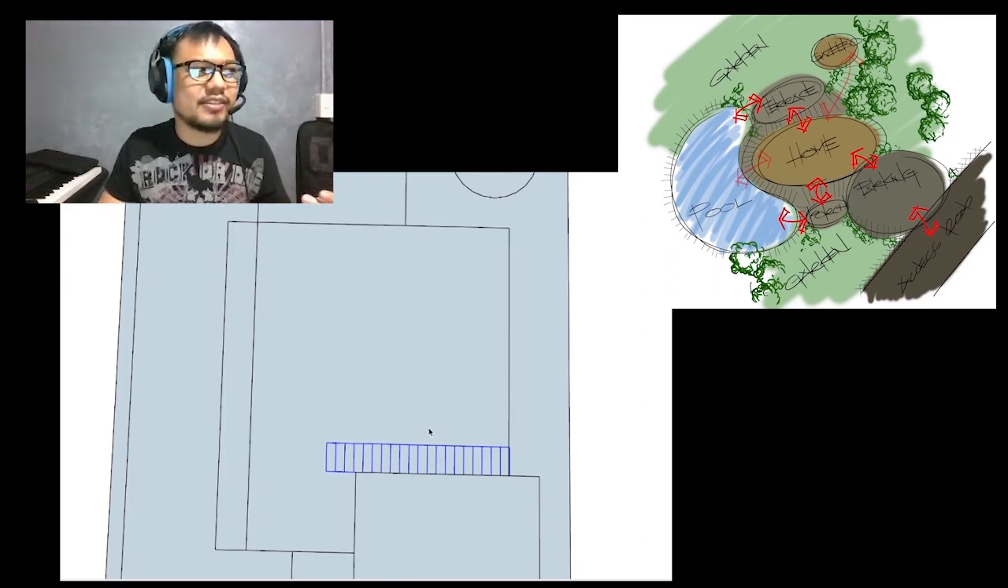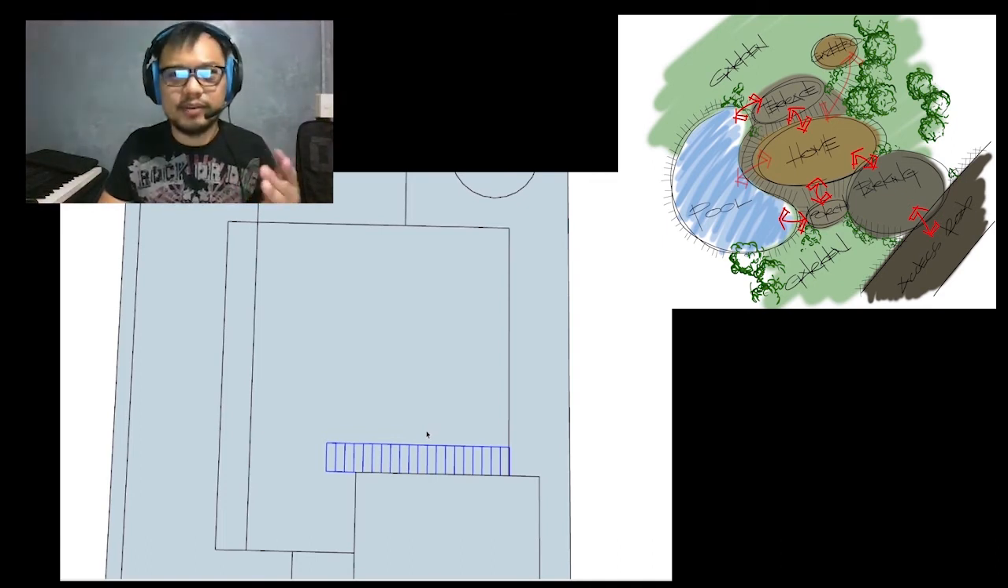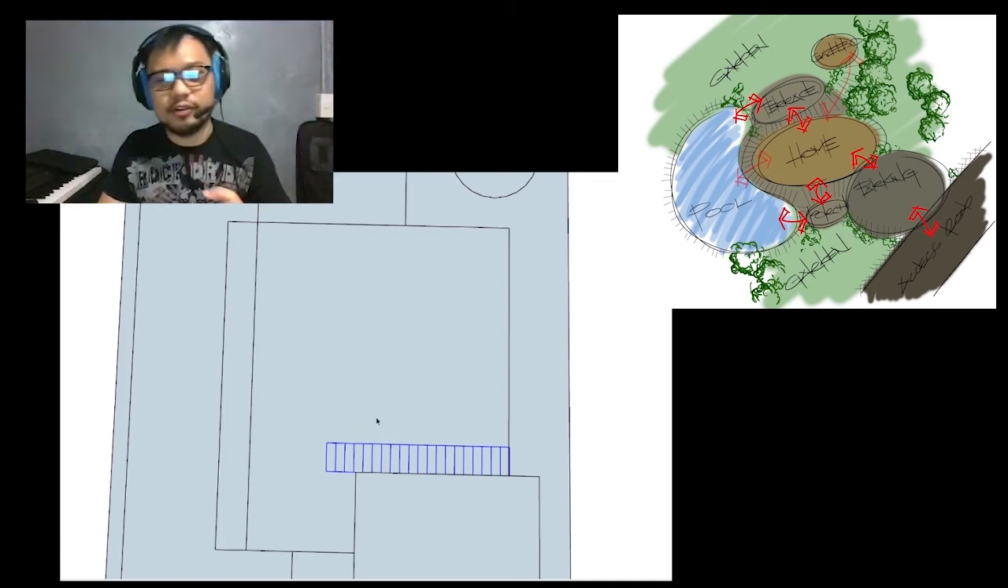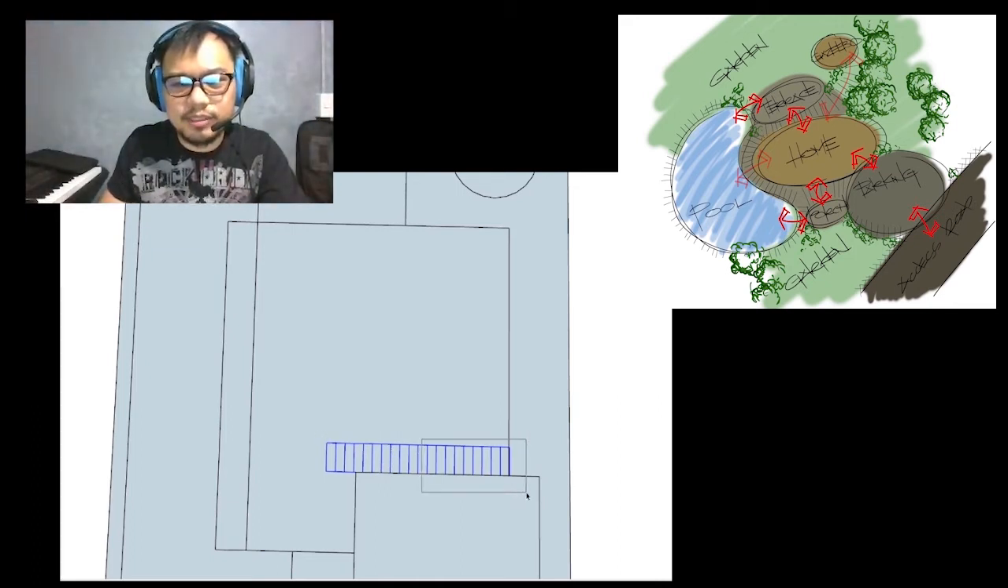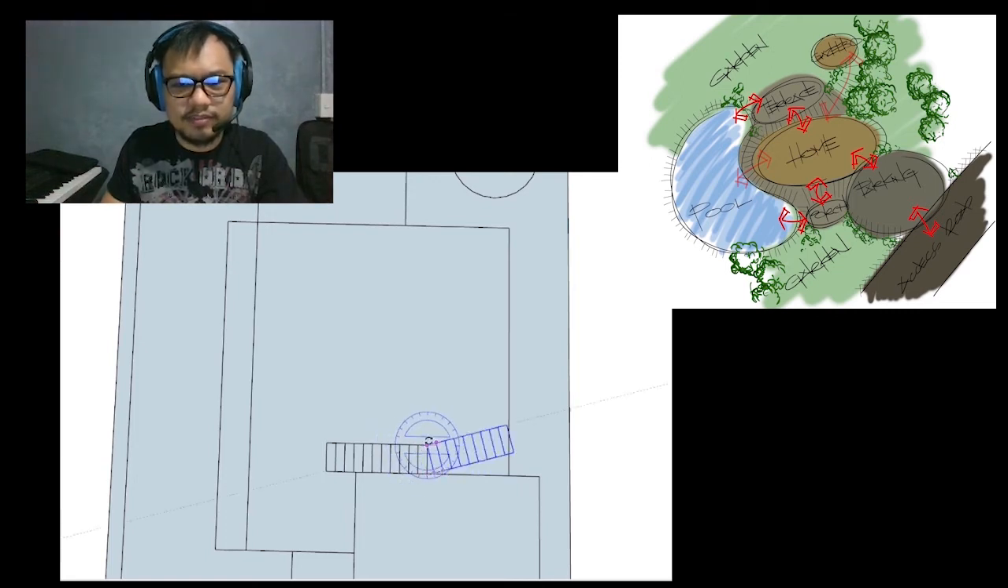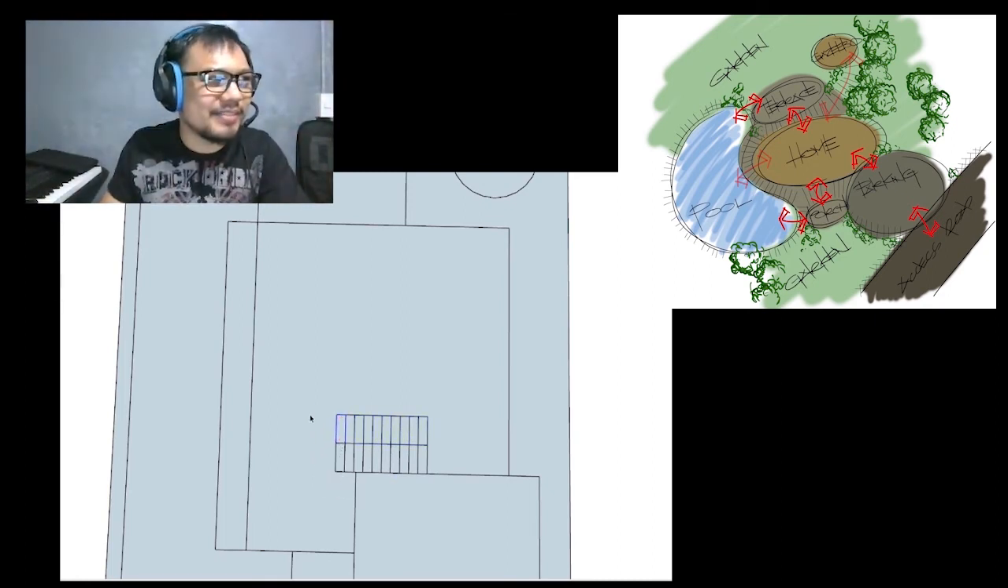And then we have to consider the way the steps are going to go up. Are they going to form a U? Are they going to form an L? Are they going to be straight? That's up to you as a designer. It really is. Most people though tend to make a U from my experience. This is all just based on my experience, but you may have had a different experience, but whatever.